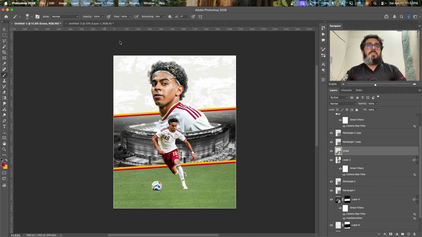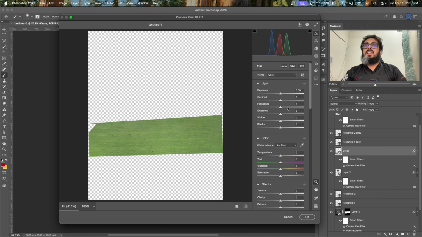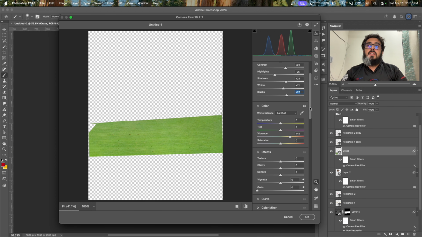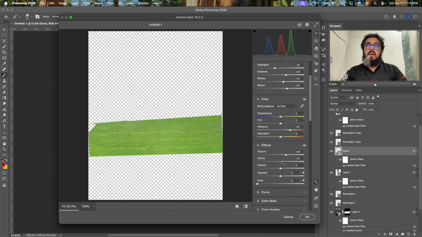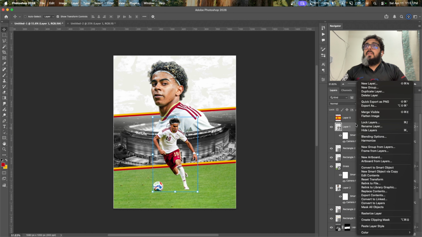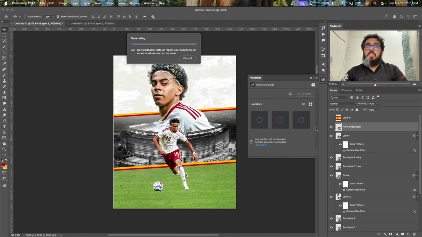The grass does not seem very green at the moment. We can pump up the vibrance a bit, and then we can also go ahead and mess around with some other effects as well. Then what I'm going to do is go into this layer of Lamine and use the harmonize feature.